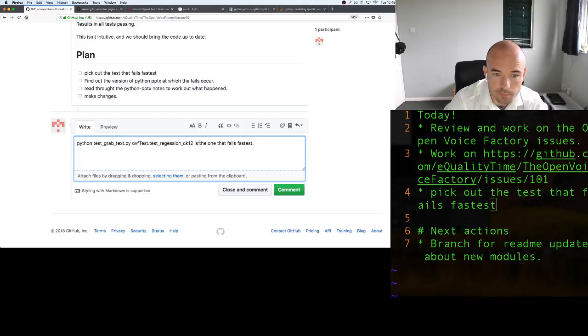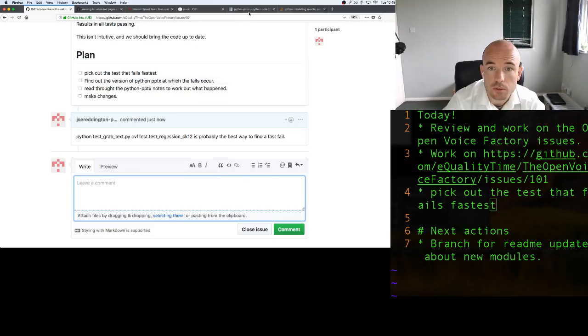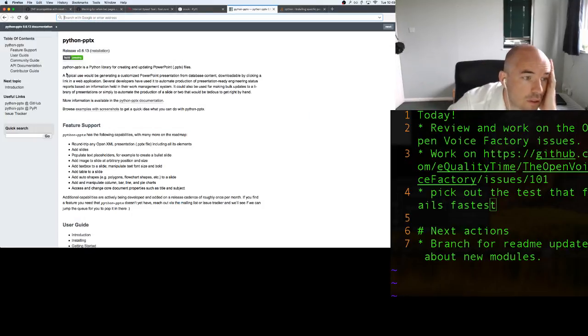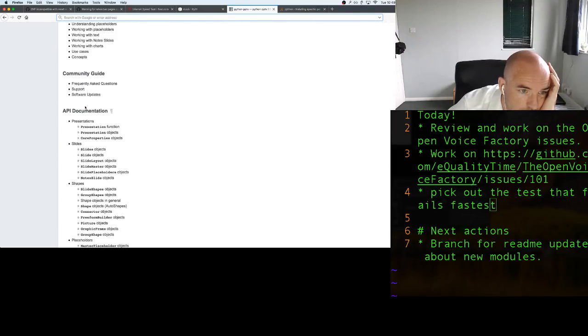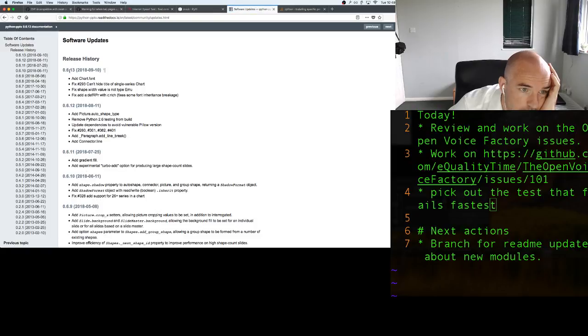Best way to find a fast fail. Now we're going to find out what the other versions are. So Python PPTX, community guide, software updates, added chart.